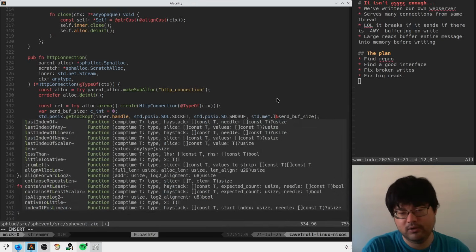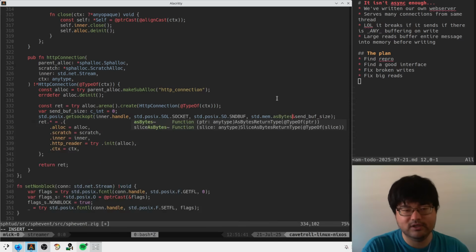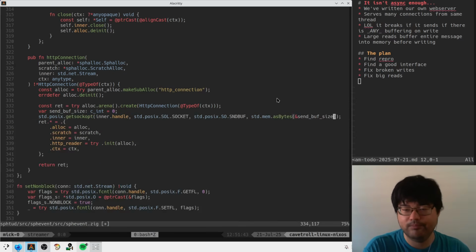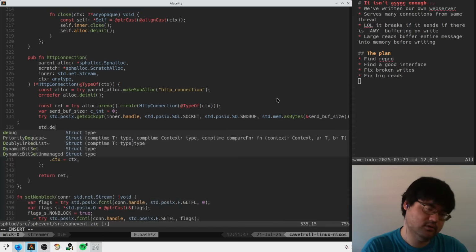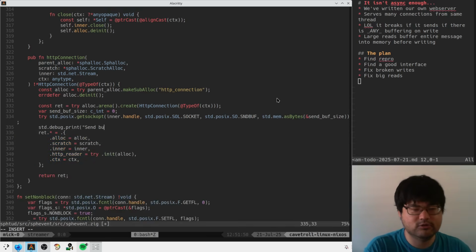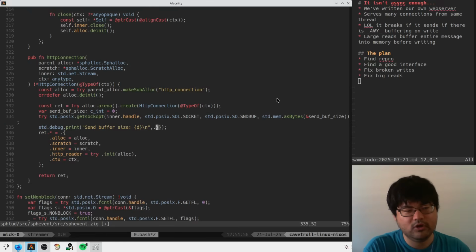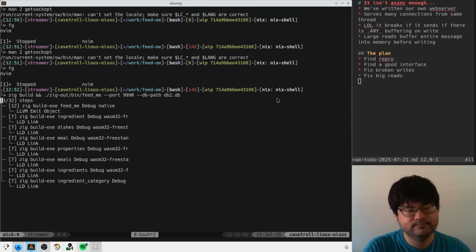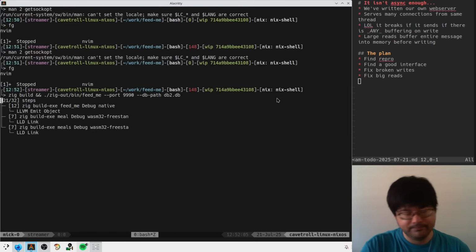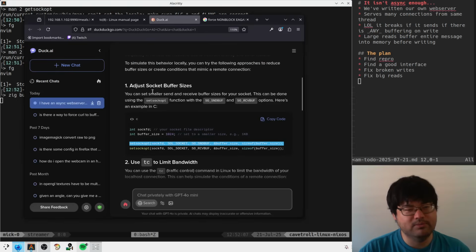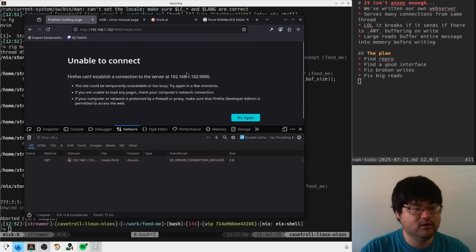Stood mem as bytes. Boom, boom, boom. Okay. Send buffer size is this. Like this. All right. That's annoying. Don't really want it to rebuild all of that every time, but whatever.